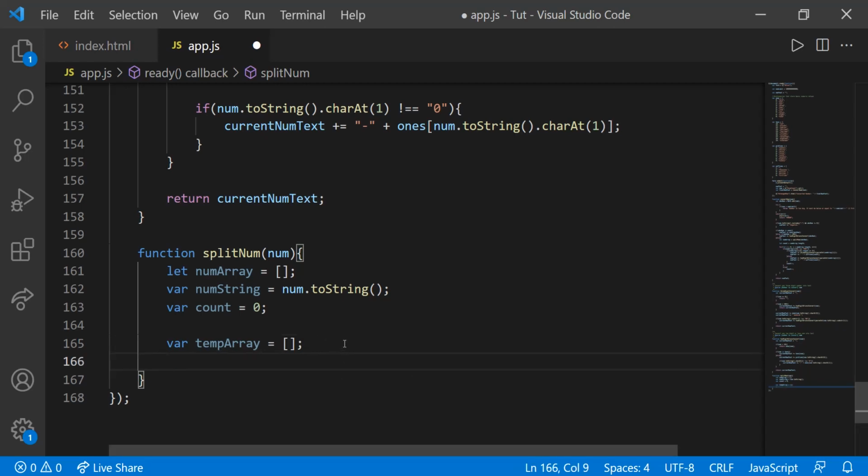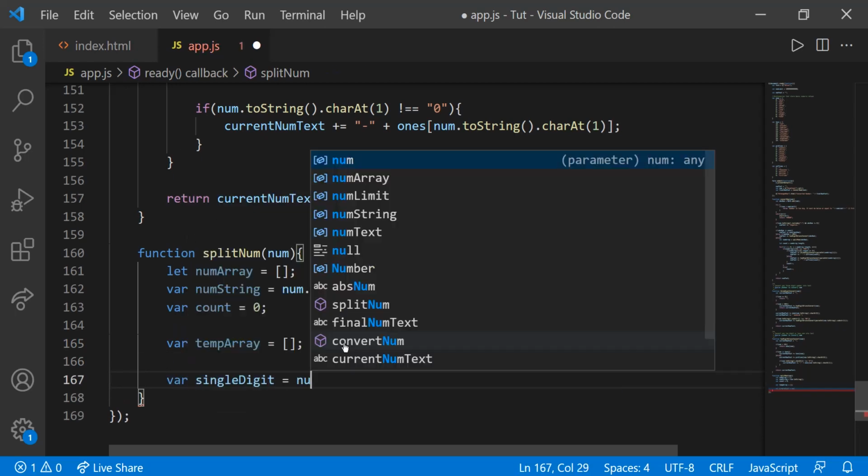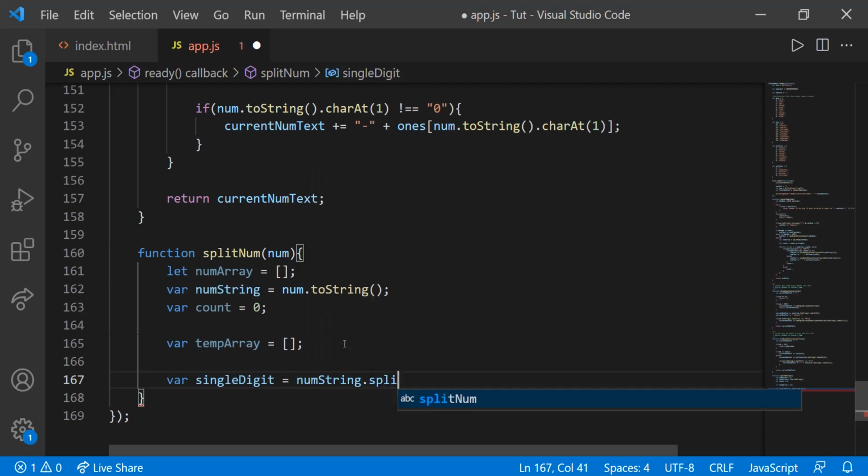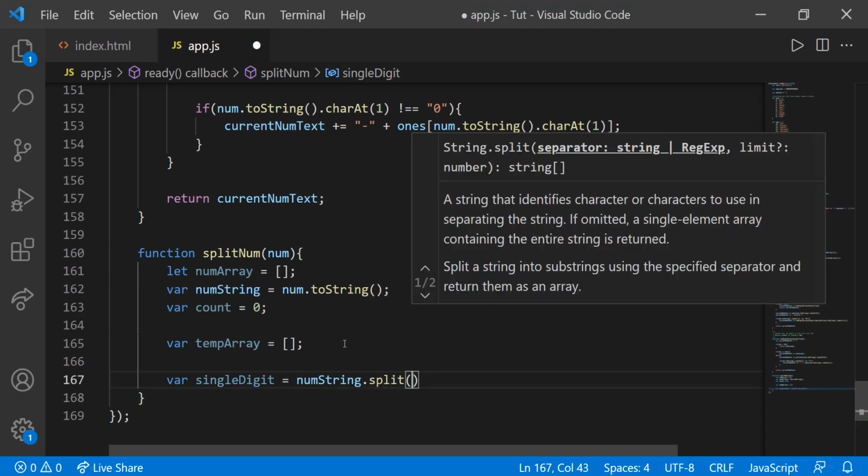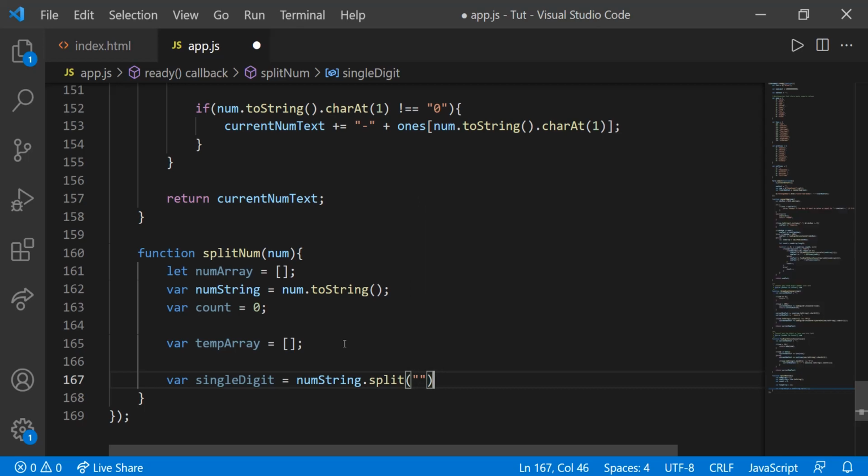Then let's create another variable. So var single digits is equal to num string dot split, then empty space. So what this is doing is it is converting the num, or the num string, the string representation of num, to an array, or just a normal array filled with single digits. It's splitting with the delimiter as an empty space, an empty string.